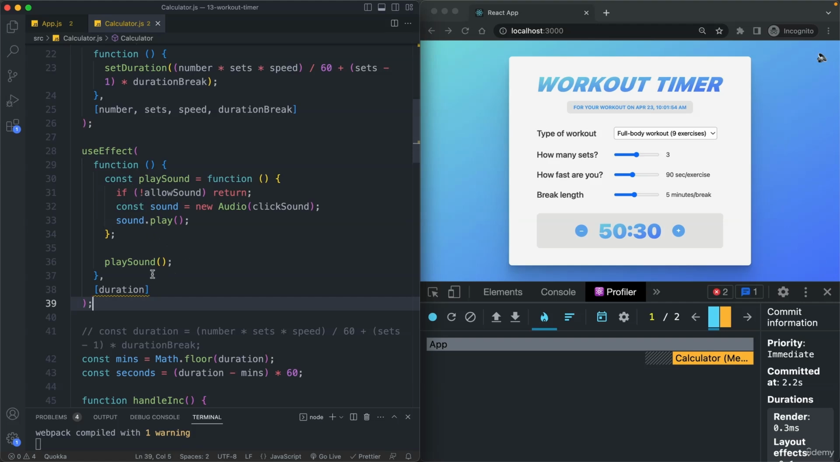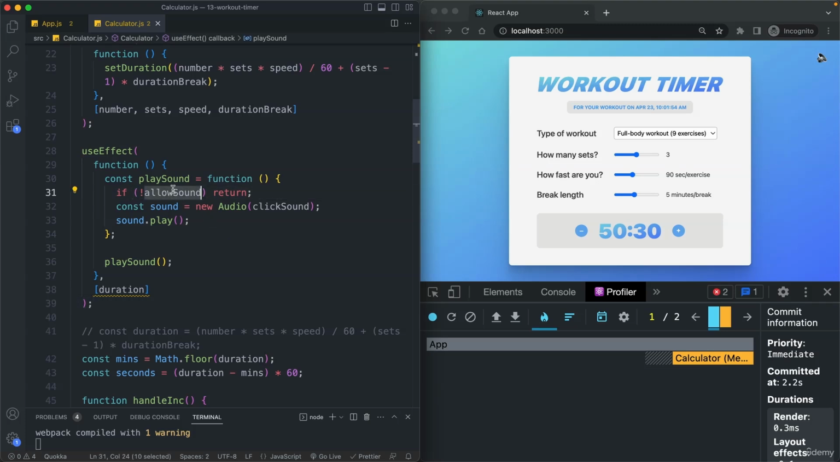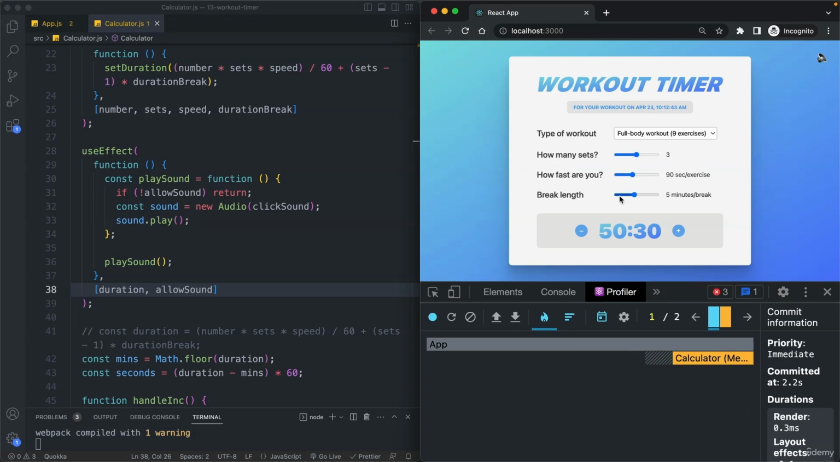So this is simply to tell the effect that we want it to run whenever the duration changes. And now here we are then missing this reactive value again. So let's place that here. And with this, everything should be well. So let's just reload this. And now it works here.